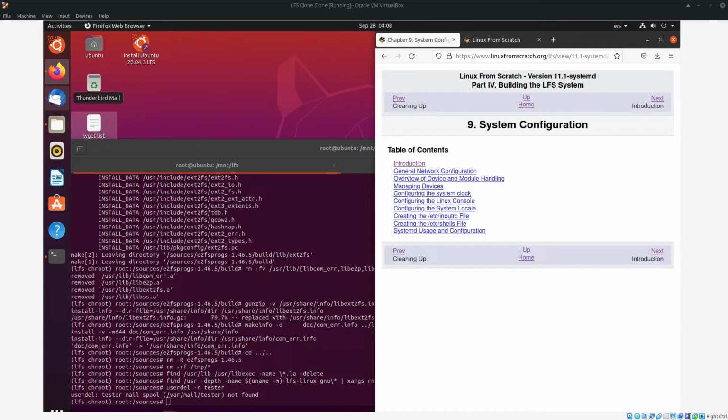So here we are, we have finally completed chapter 8. The hell that is that. Now I'm ready to move on to chapter 9, system configuration. So this is just going through and setting up everything we need to do.